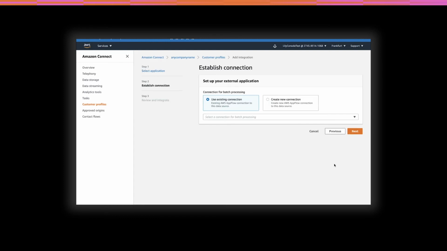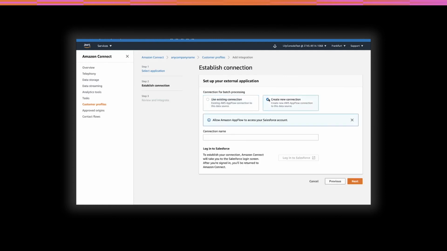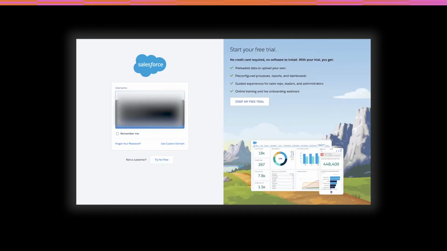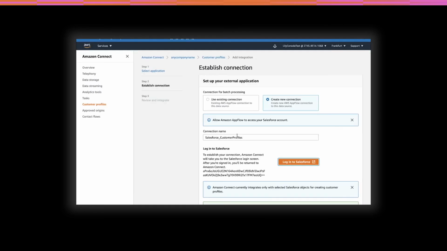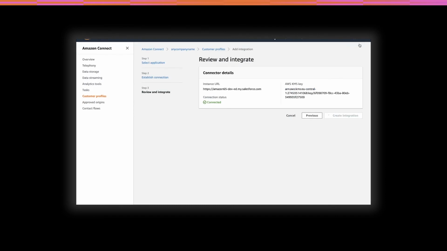I click Next. When I click Next, I always have the choice of using an existing connection or make a new connection. I can be making a new connection in this case to show you. You can name this connection as, let's say, Salesforce Customer Profiles. And in one click, log into Salesforce to do your auth flow. You quickly enter your Salesforce username and password. You click allow. And now your integration is being created. And I click on create integration.